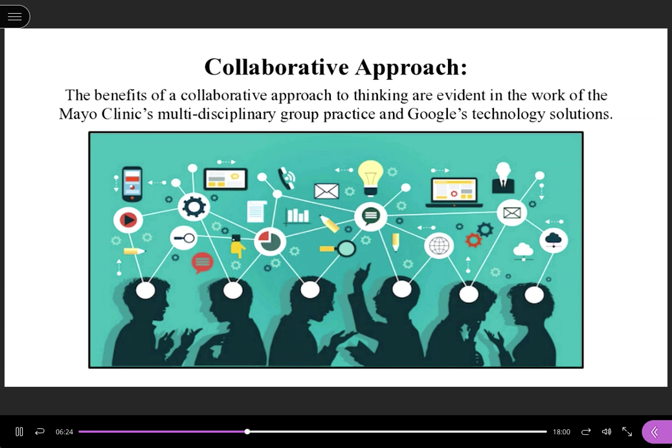And so basically, it's not about just one individual coming up with these great ideas, but it's about a group working together and thinking collaboratively to come up with creative new ideas.